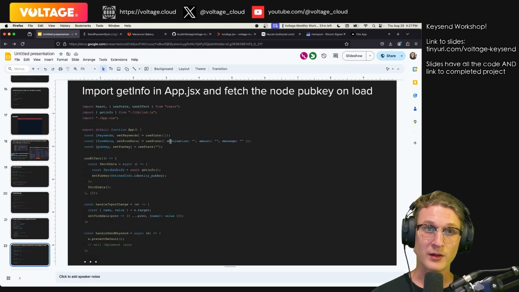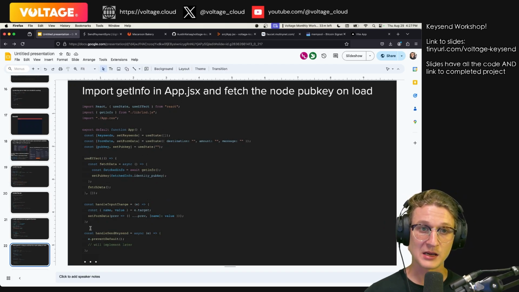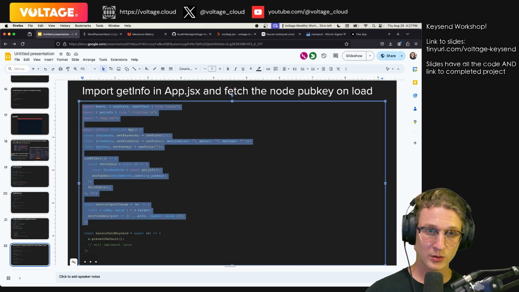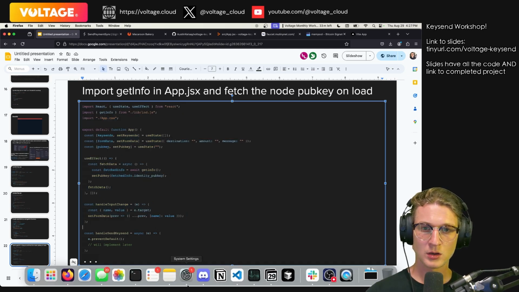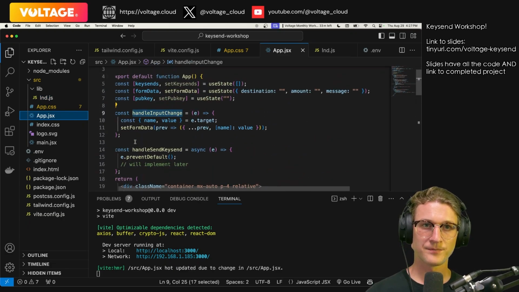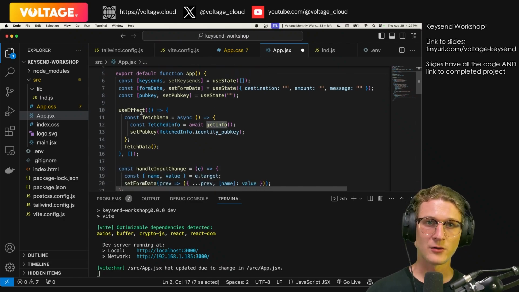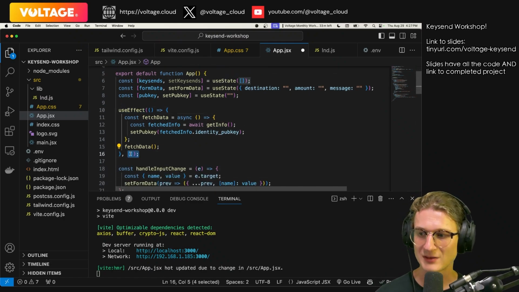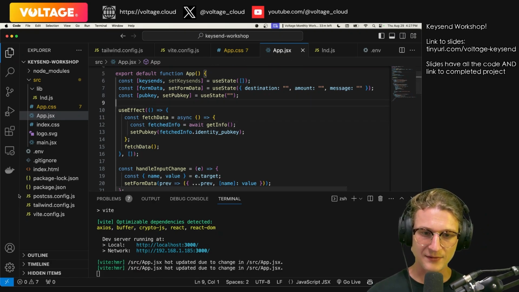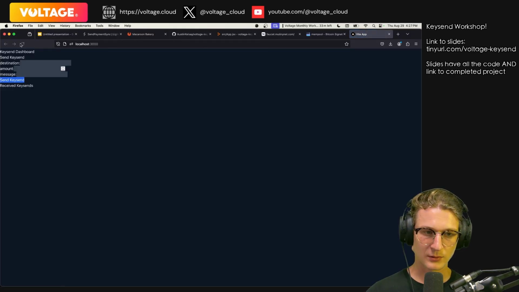And then next we will add getInfo into app.jsx so we can fetch the node pub key. So I'm just going to click on this. I'm going to copy from handleInputChange up. Back into app.jsx. And paste. Great. And now we have getInfo, and we have this useEffect, which will run every single time the page renders, and it will just fetch the info. So let's save that. Let's go back to our app and see if it works. Let's refresh.